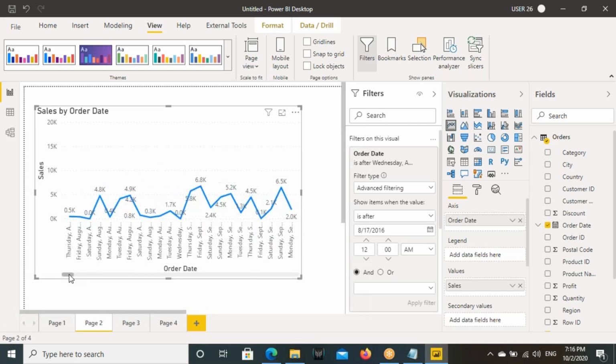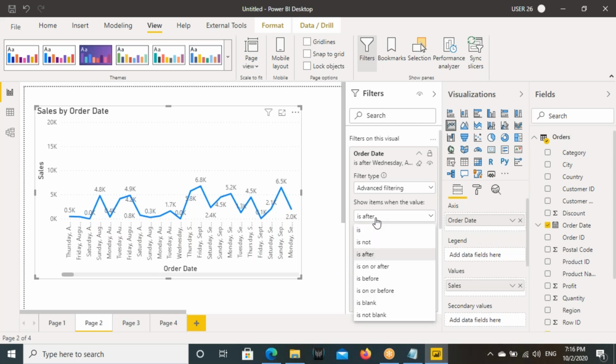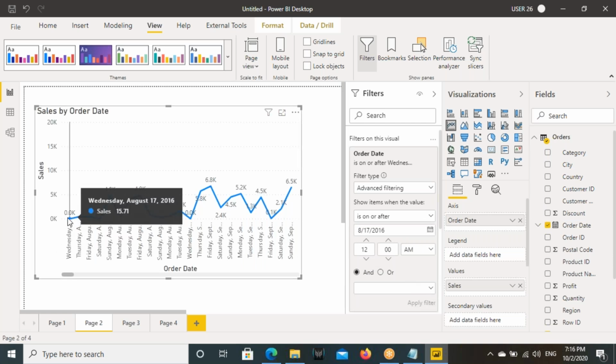After that particular date, sometimes clients will ask us to show the data. If you want to show data after a particular date, you use "is after". If you want to include the date also, starting from this date, 17th August, you use "is on or after". When I click on apply, it shows the data starting from August 17 and after that date.